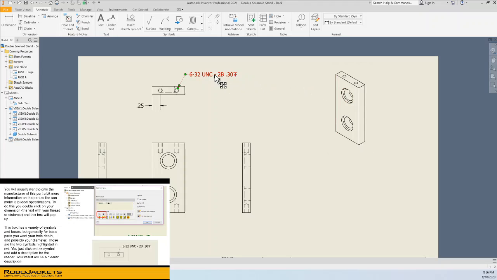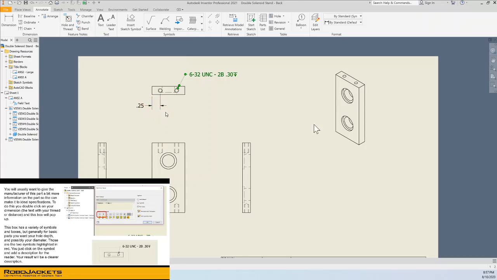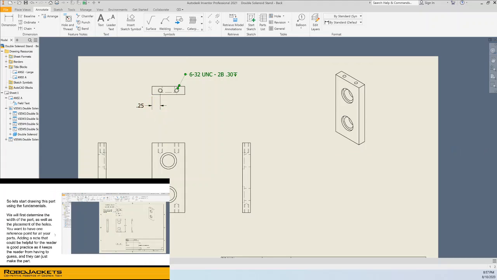Another one that you might want to use is the diameter. Diameter might automatically come out, it depends on what you use. So we'll go ahead and hit OK. And we'll do a few different dimensions, so I'll click through this.